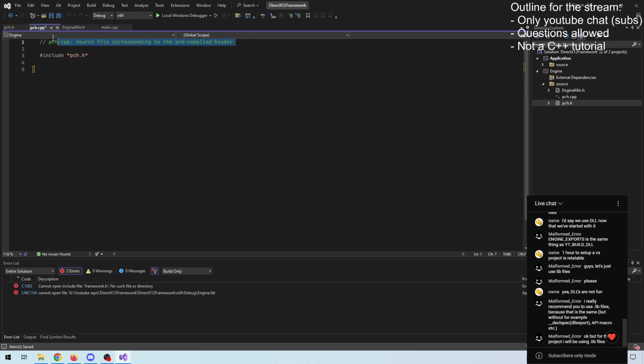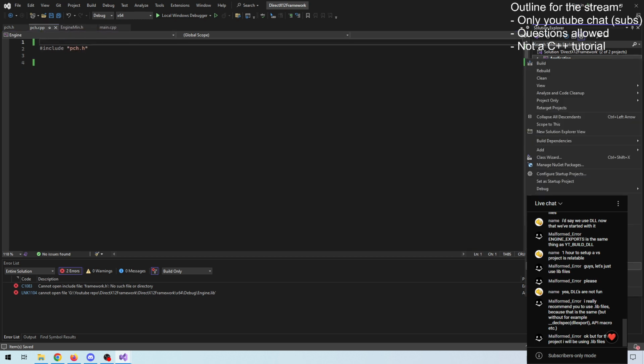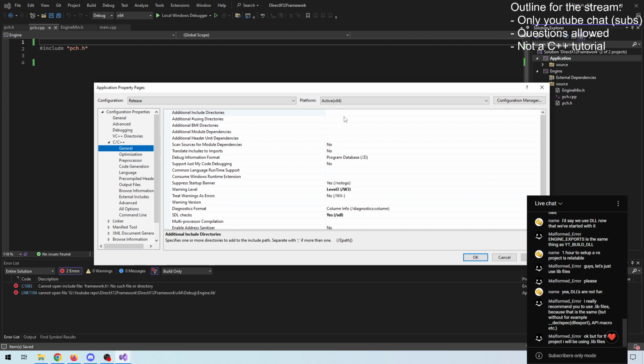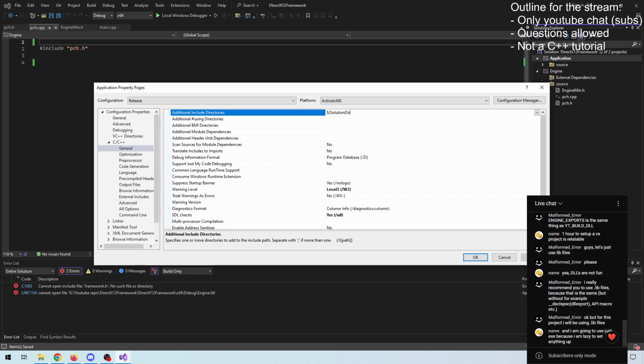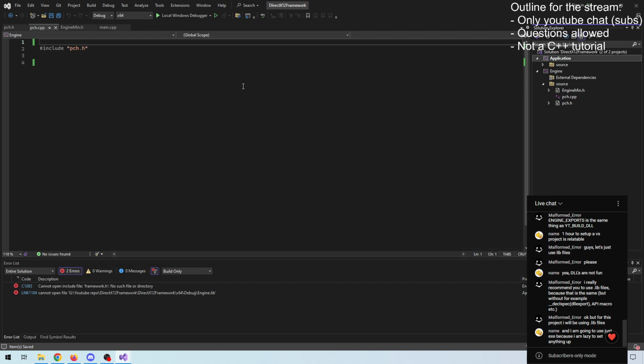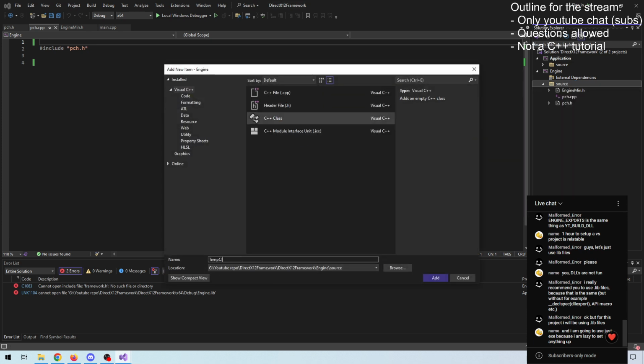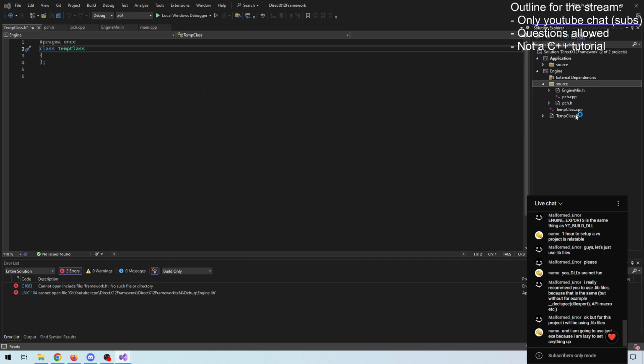Okay. And we of course need to add a solution directory / engine / source as an include path for our application here. Let's do a temp class, which we will move to here.